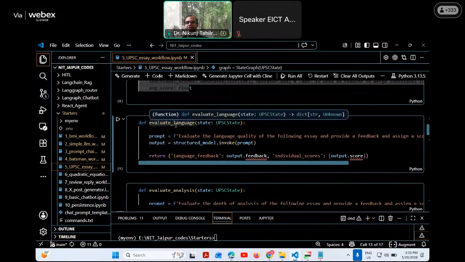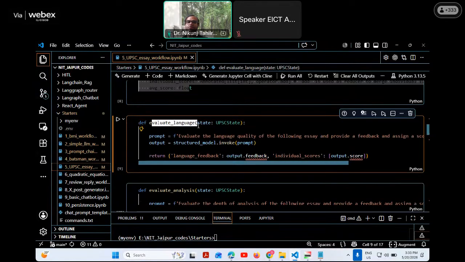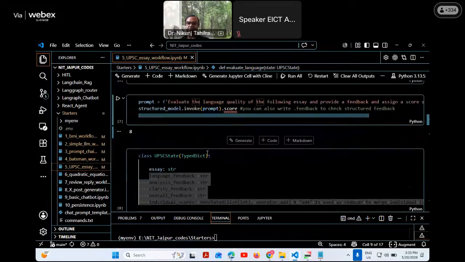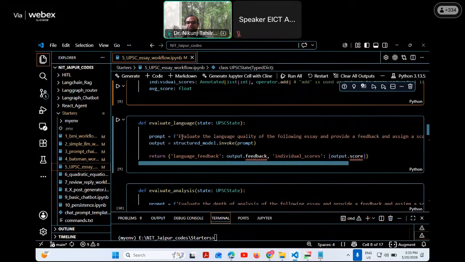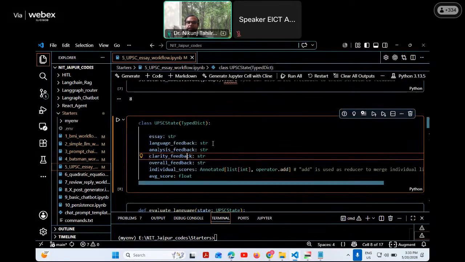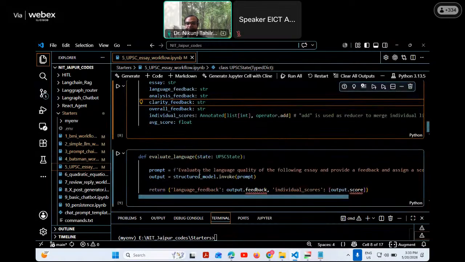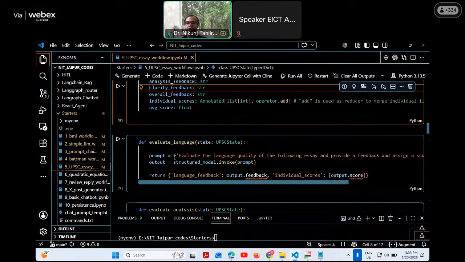Now, who will give this output? This output will be given by the LLM only. Okay, so in this, what I will do is, first I need to generate the prompt. Now, what kind of prompt do I need to generate? This is my first prompt.